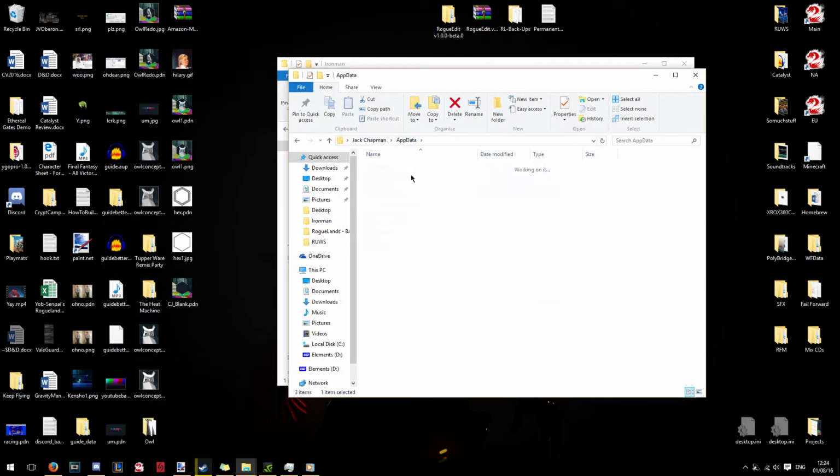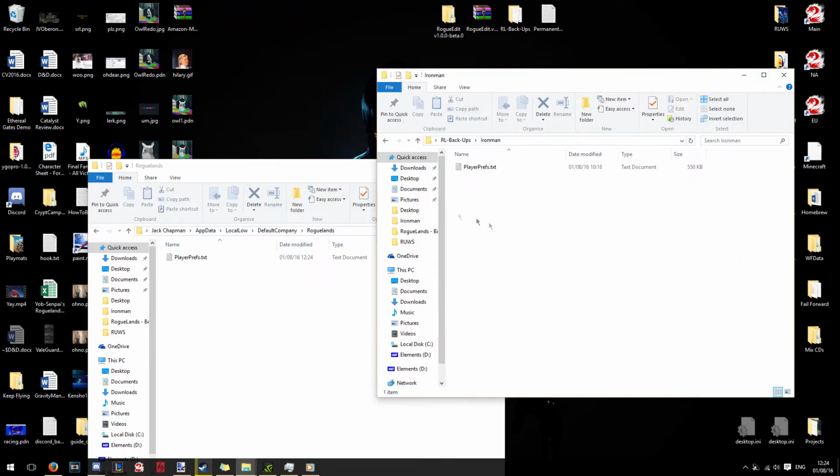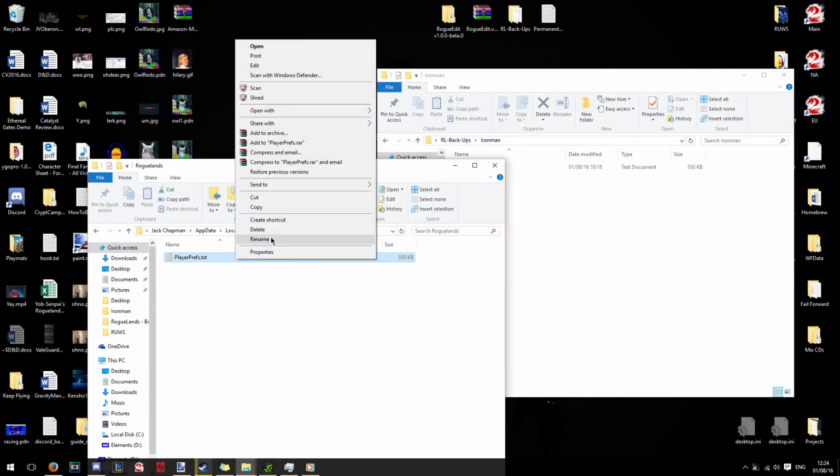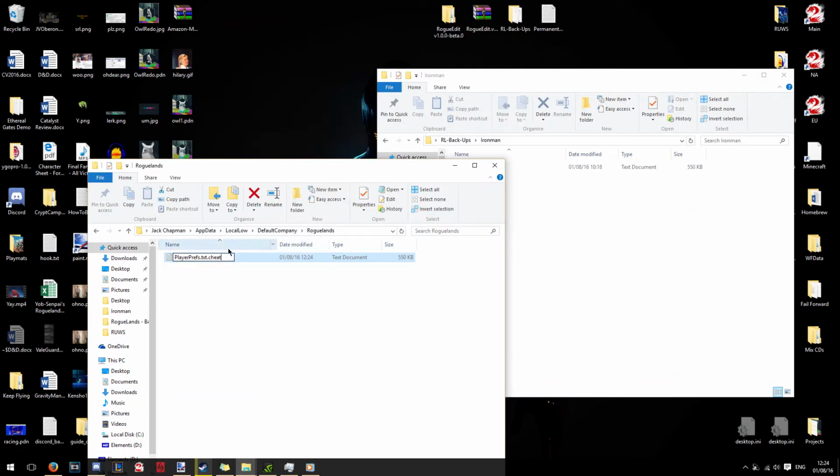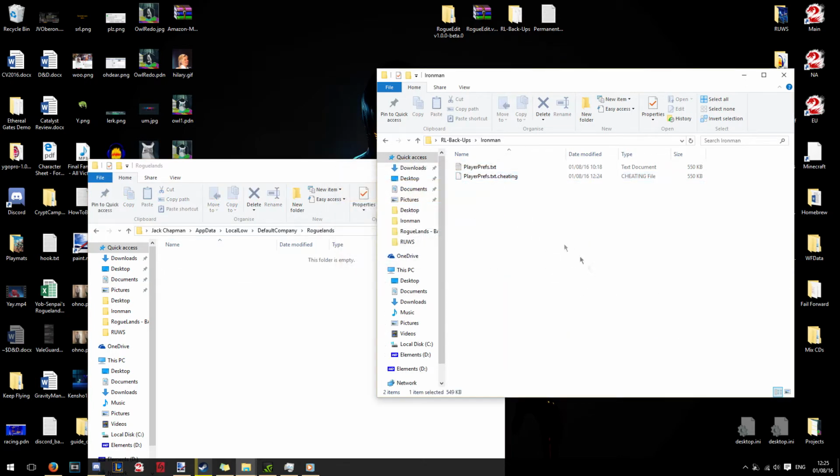Here. Again, this is what I do every time I need to change player files for my Iron Man mode. This is my cheaty one. So I'm going to rename this to cheating. Yep. And I'll move that into my Iron Man. And then I'll get my actual Iron Man one here.